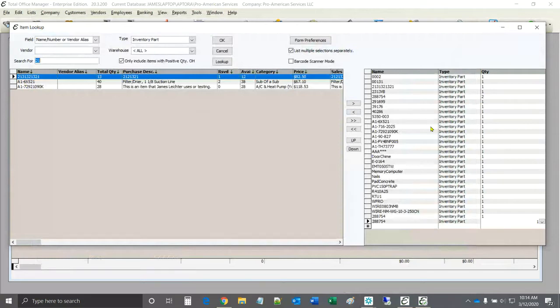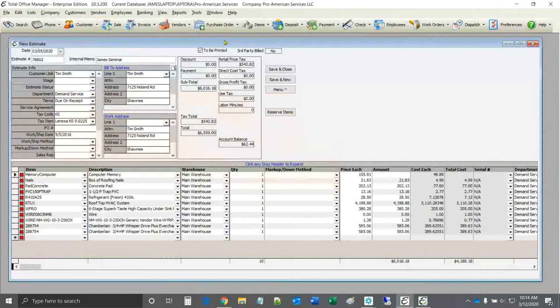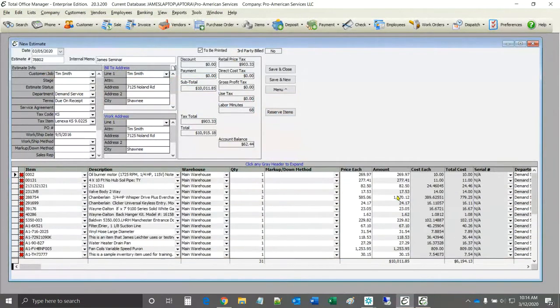And what will be neat is when you start scanning, it'll start adding things really fast. And then when you're ready, you click OK, and it'll drop those things on the estimate. Now, you'll notice that the cost each is being shown, and it's disabled. That's because that's the price you pay for it. And we're not going to let you edit that, of course.